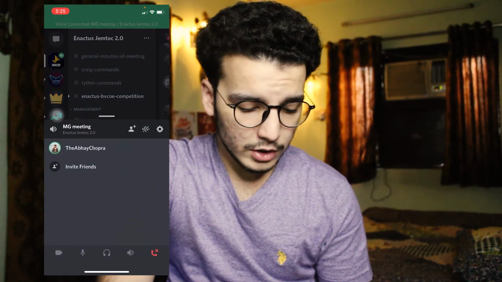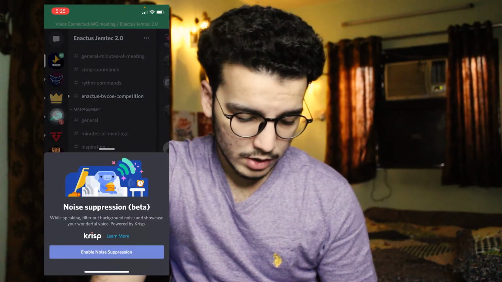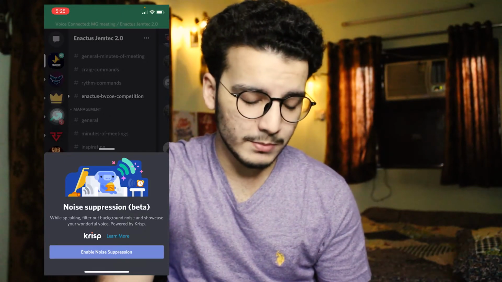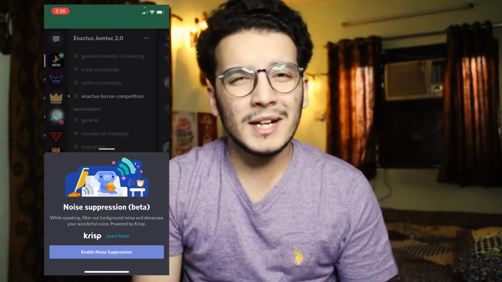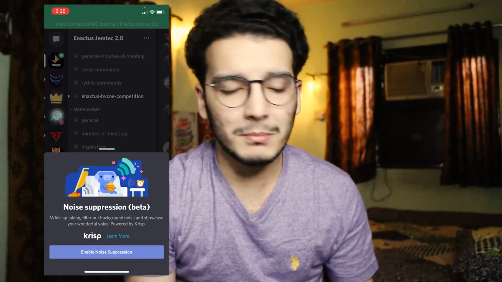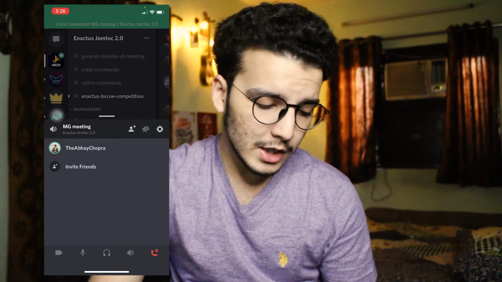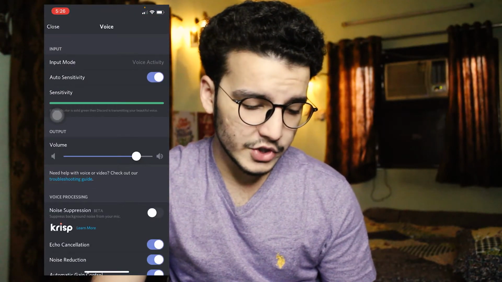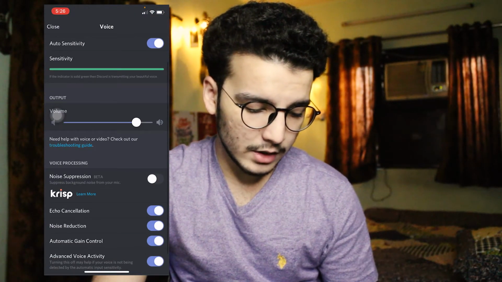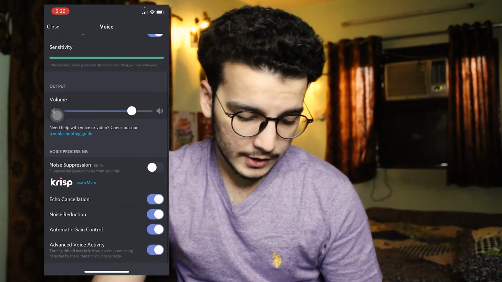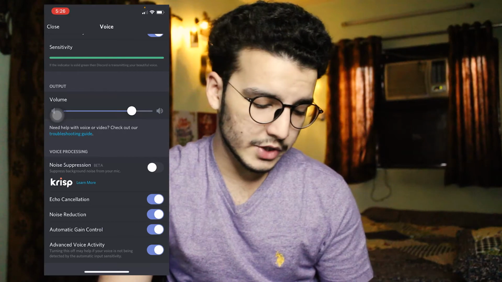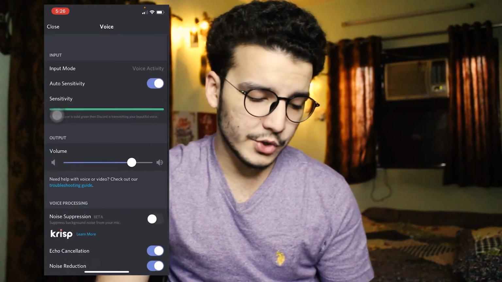And this particular thing, I don't think this can work, or, okay, this is a beta version, but I don't want to use it. This is basically for if you have a lot of background noise, you can use this, but it's in beta, so it sometimes doesn't work. Then you can also go into the settings and change the volume of yourself, and in the output you have echo cancellation, noise reduction, and a lot of things which you can adjust.